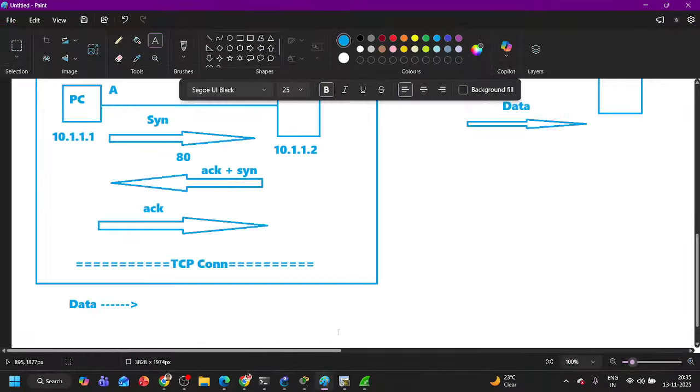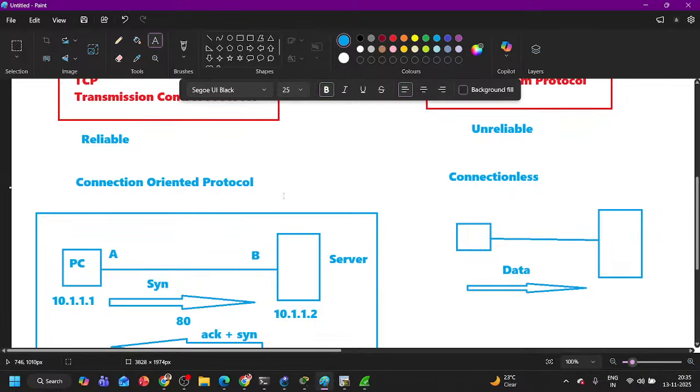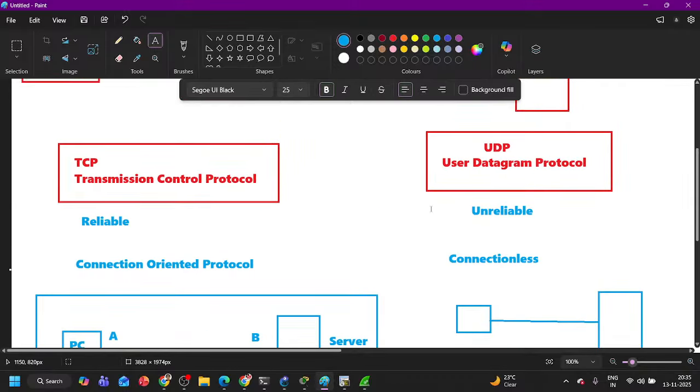Okay, so the second question: what is the difference between login synchronized and login local? Login local will ask you for username and password, and login will ask you only for password, not username.